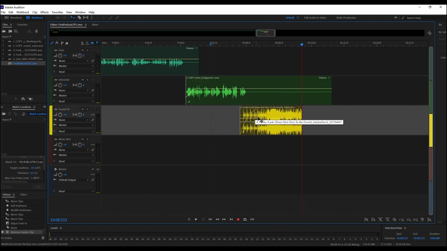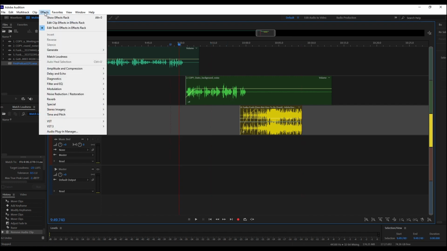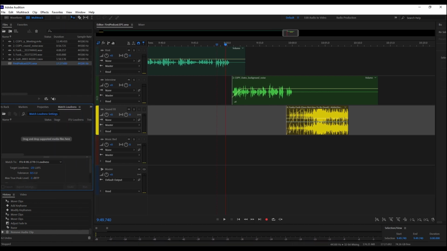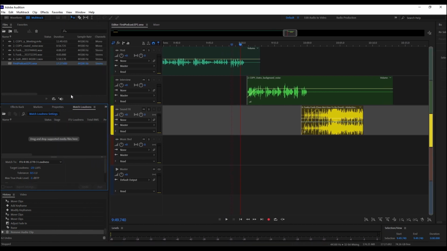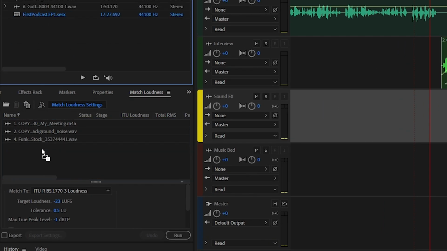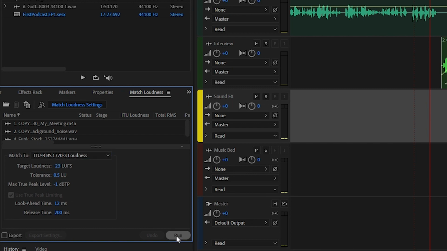The last thing we're going to do is match the loudness of our audio files. You might have noticed that the volume of the tracks are different, which can be annoying for a listener. Head over to the Effects menu and choose Match Loudness. Then, drag and drop your files into the Effect panel. Lastly, select Run to complete the process.